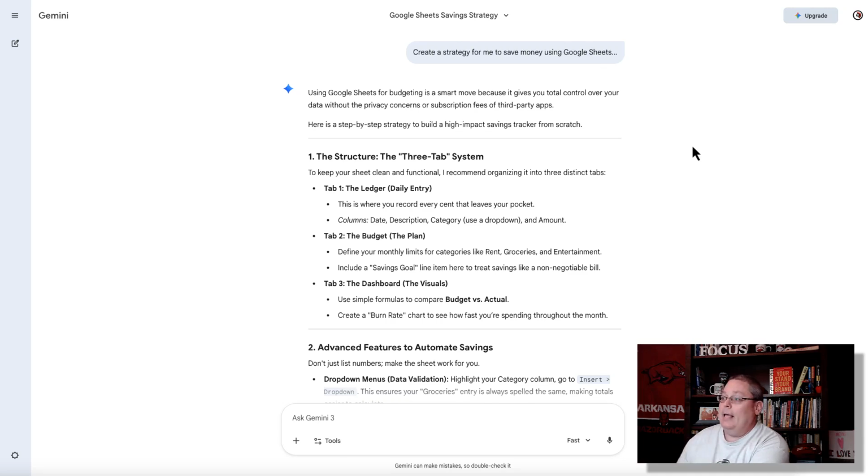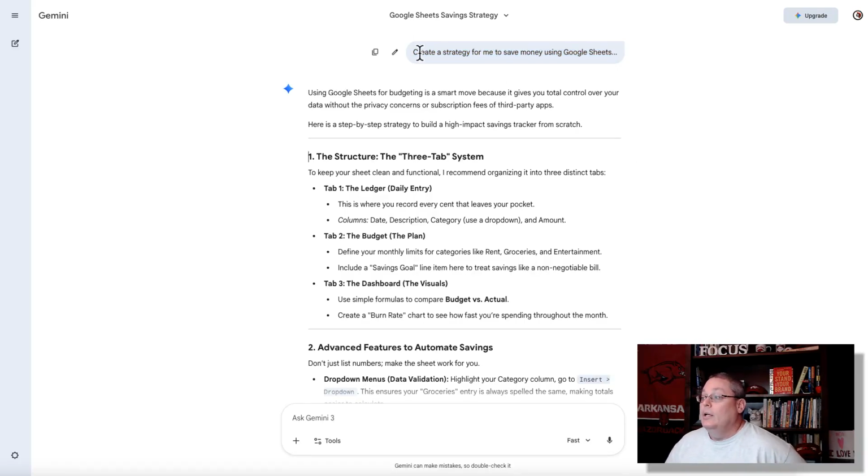Now, I'm over in Google Gemini, and what I've done is I've provided a prompt, or I've started a conversation with Gemini, an AI LLM, a large language model. The goal here, of course, is to create a piece of content around a strategy for me to save money using Google Sheets. The focus on this channel and all the content I create is about creating content to solve a problem for people. So in this case, we're trying to think of a strategy to show people that would help them save money using Google Sheets. So I simply tell the AI, as my assistant, to create a strategy for me to save money using Google Sheets.